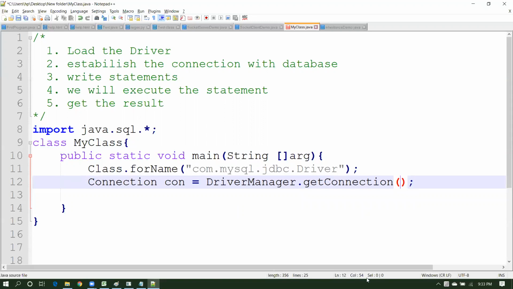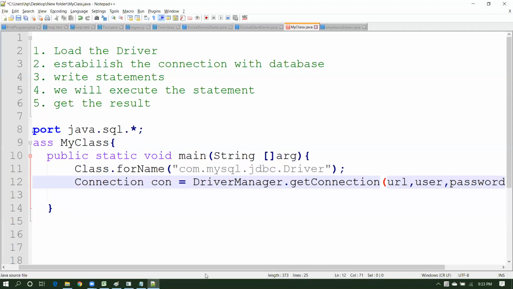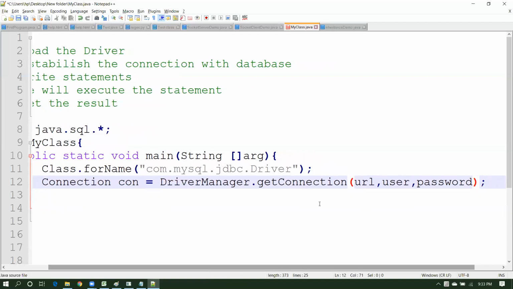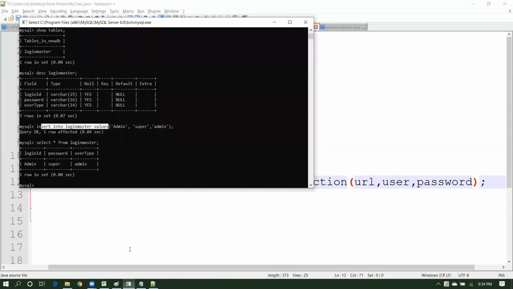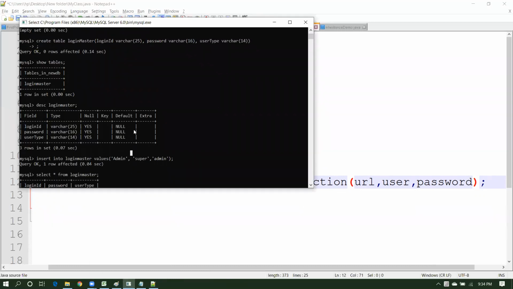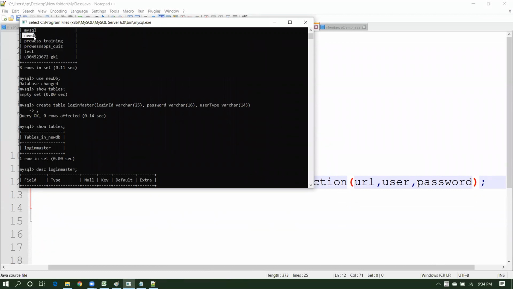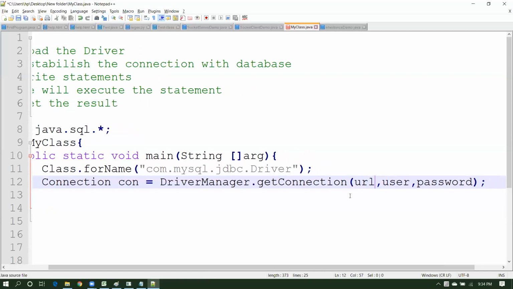One is the URL of the database to which you want to establish the connection. Second, you will pass the user, because every database has a user, and the user has the right to access it, and every user has its password. So there are three things that you will pass. Now, I want to establish the connection with newDB, and it is the same for every case.